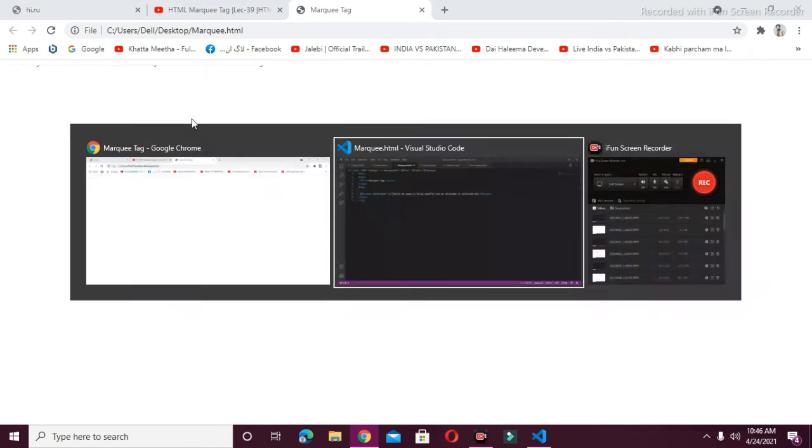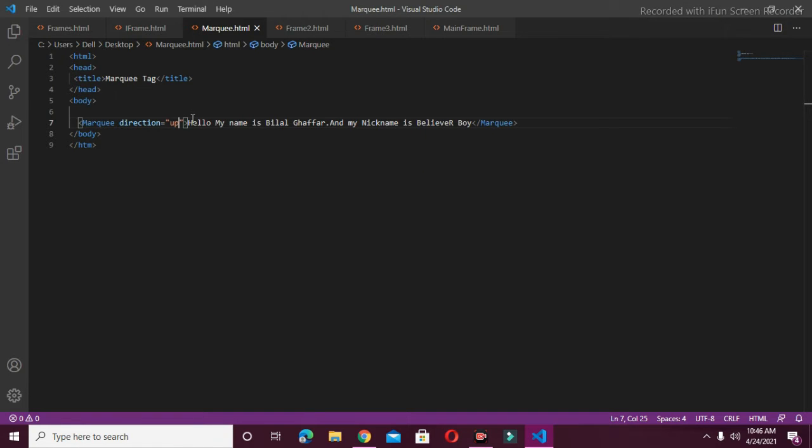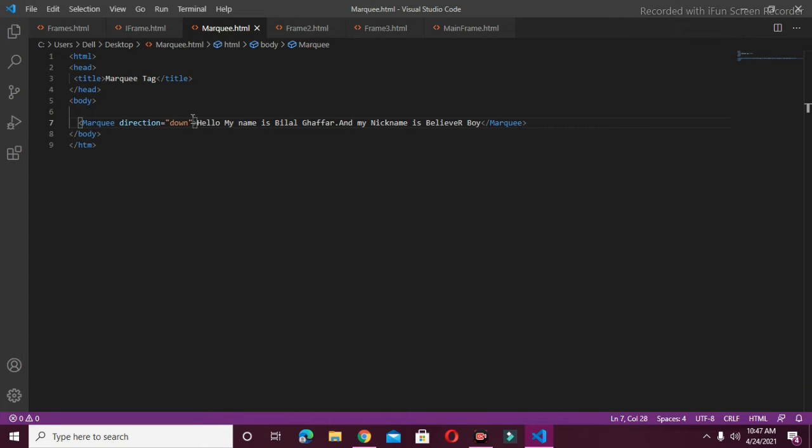If I want to move it to the bottom side, I will simply write here down, save this, move back to my browser and refresh this. You can see that our tag is moving to the downside. So I will insert another attribute with the name.